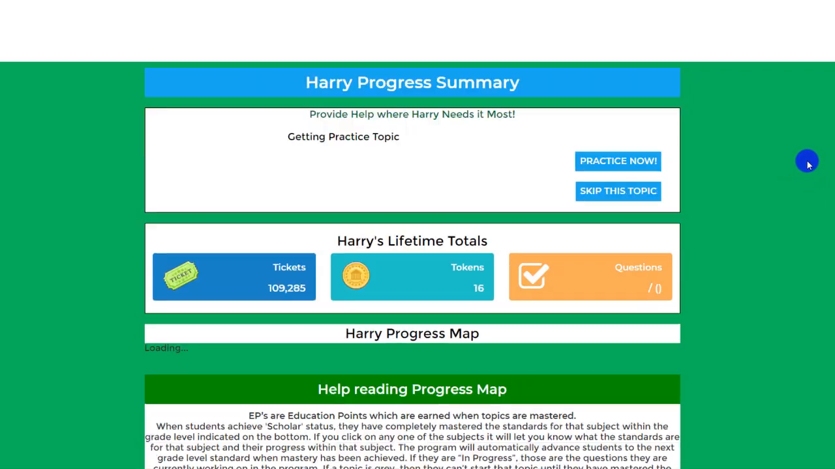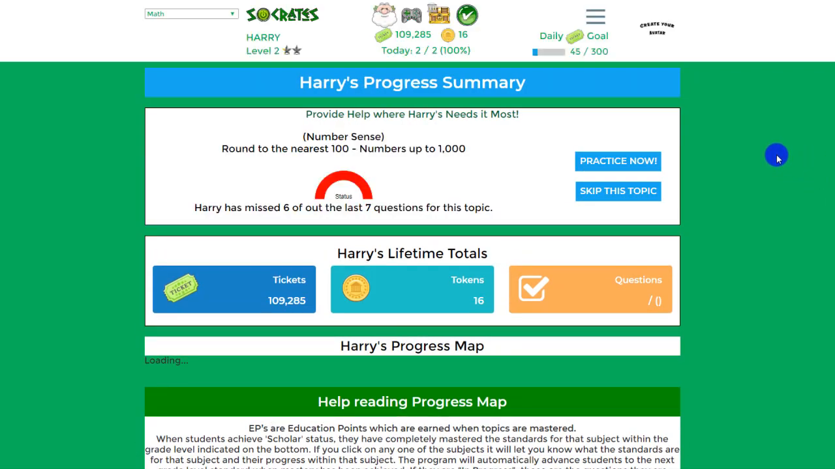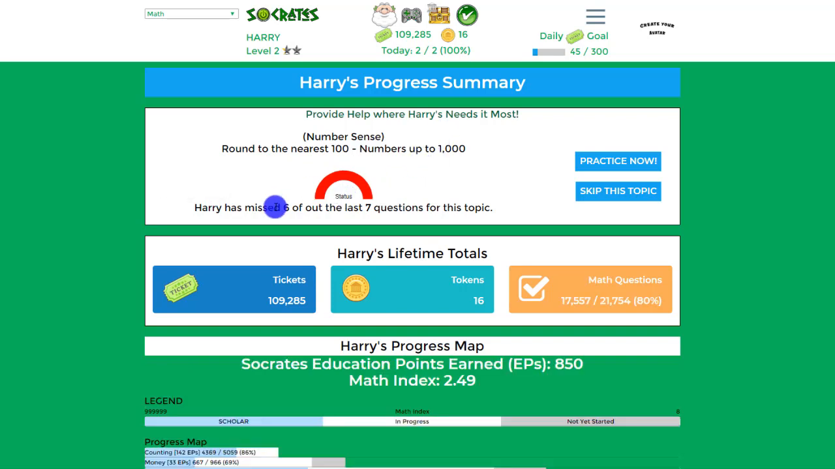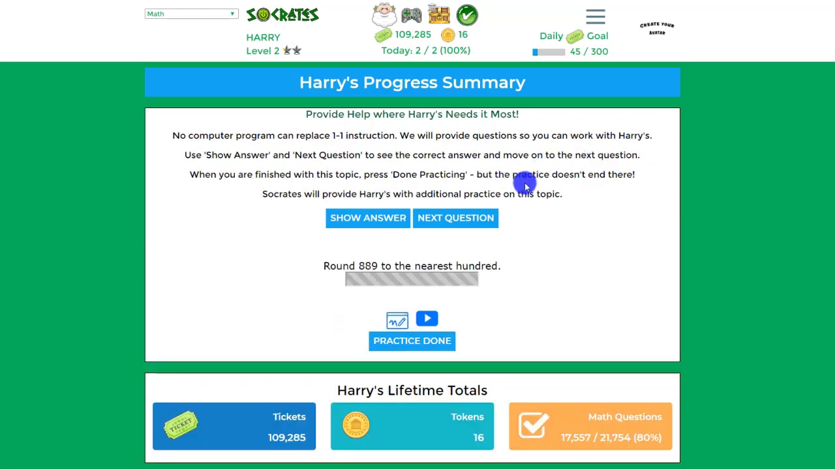This dashboard gives us a lot of information we can use to monitor progress and assist our students. At the very top, it shows us which topic Harry is struggling with the most, rounding to the nearest 100 with numbers up to 1,000. From here, we can hit the Practice Now button, which will bring up questions from this topic that you can practice with your student. Notice some of our assisters are still available in this section as well. So we have the doodle pad, remember this is like digital scratch paper, and then the play button will also bring us to an instructional video for this topic.